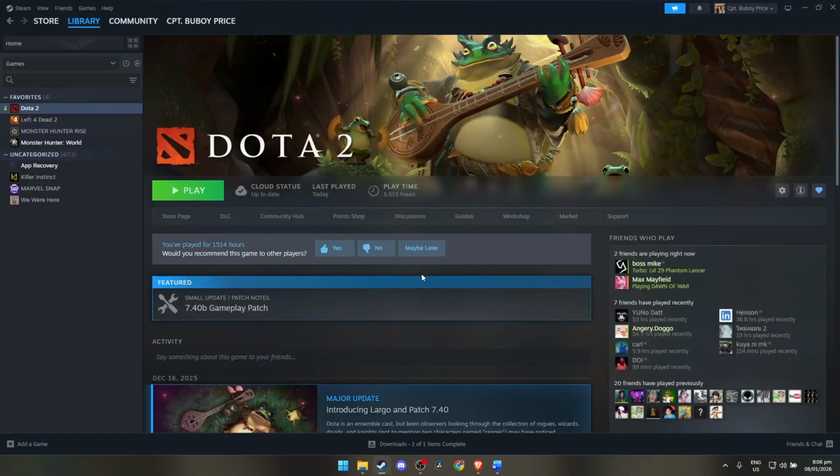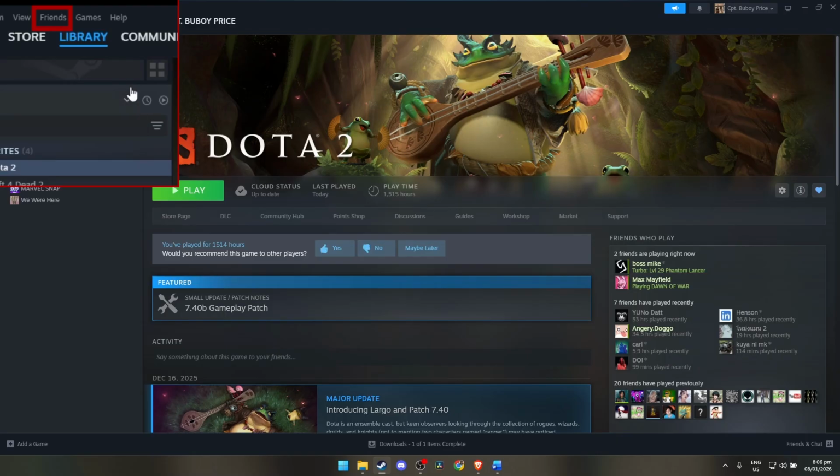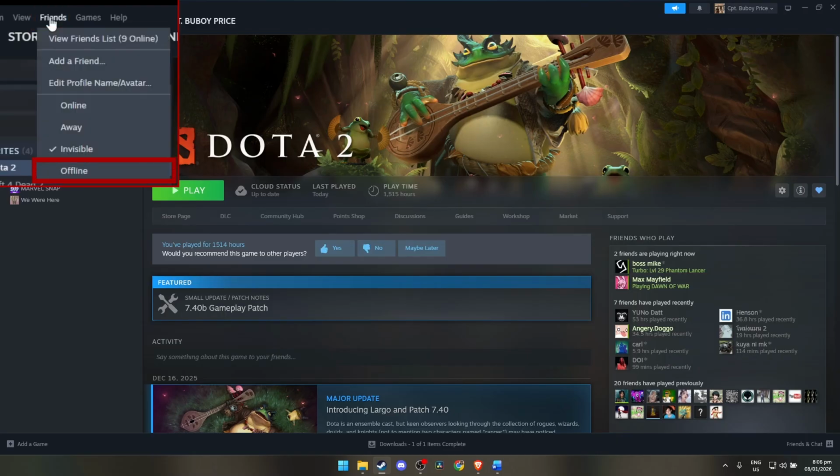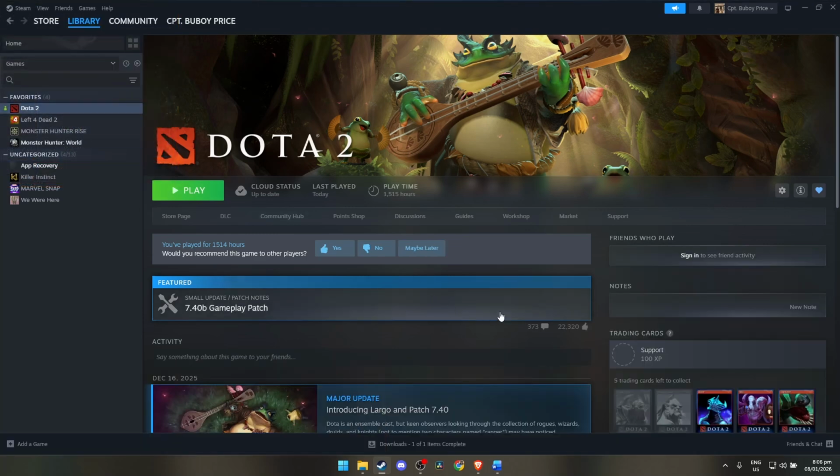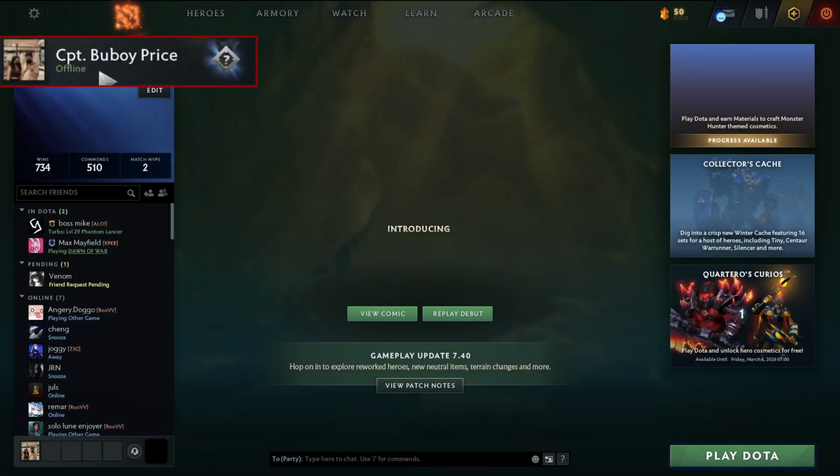First, open Steam. At the top, click Friends. Set your status to offline or invisible. Offline makes you fully hidden. Invisible lets you see friends while they think you are offline. Once you launch Dota 2, your status stays hidden and you can queue normally.